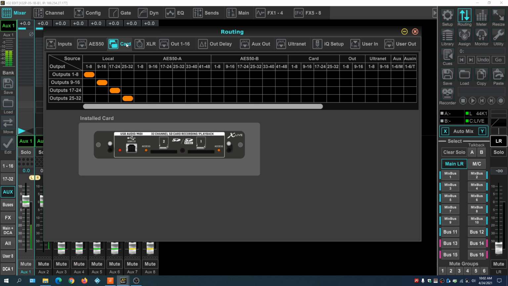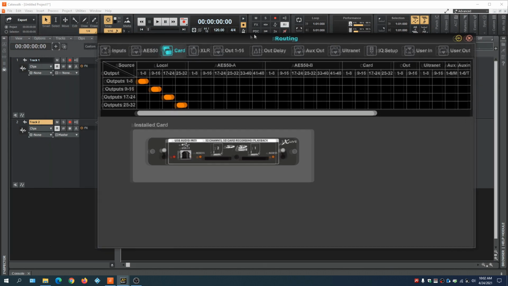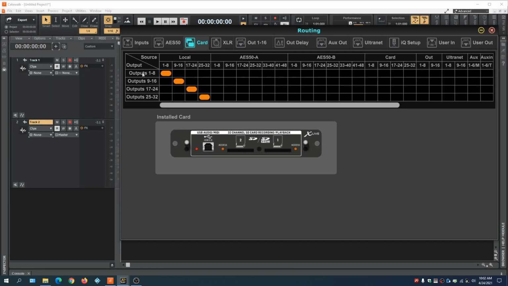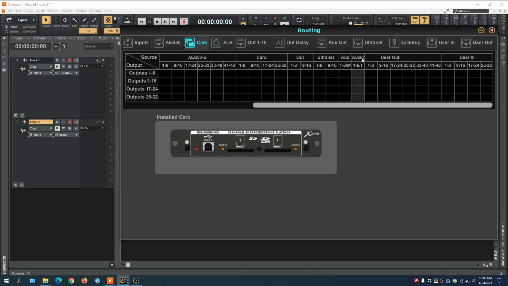Now these card outputs are routed directly to our DAW application. So whatever input we select on our DAW application is going to be directly related to how we have this section configured. Let me show you what I mean. So we'll go down to Cakewalk, call that up, and we have a project open. As you can see, we don't have any inputs selected. And what we're going to do is bring up our routing menu. Okay, so in our routing menu, you can see that we have outputs 1 through 8. So in this first example, we're going to select auxiliary in 1 through 6.